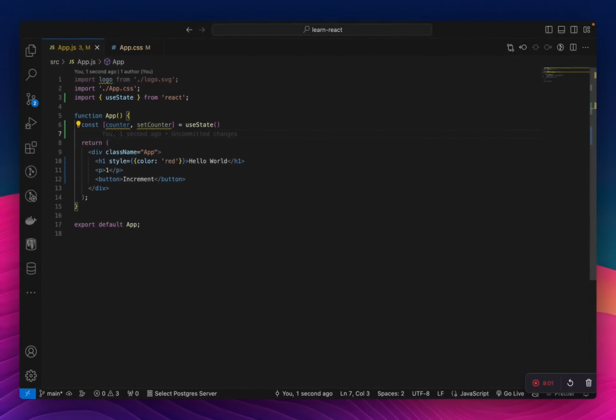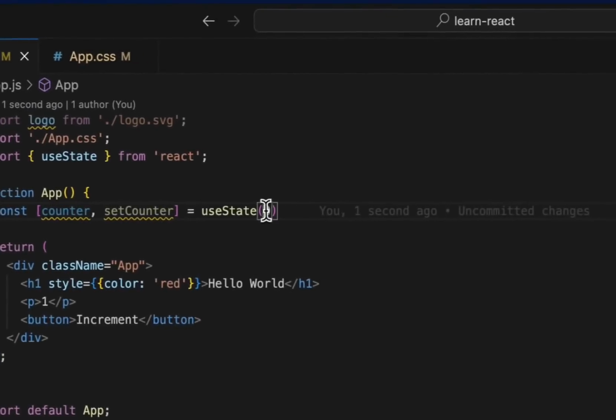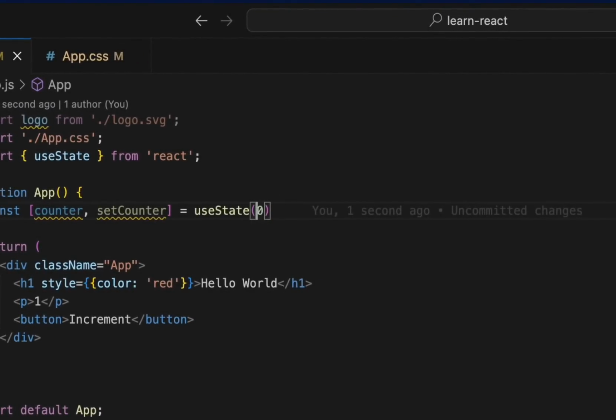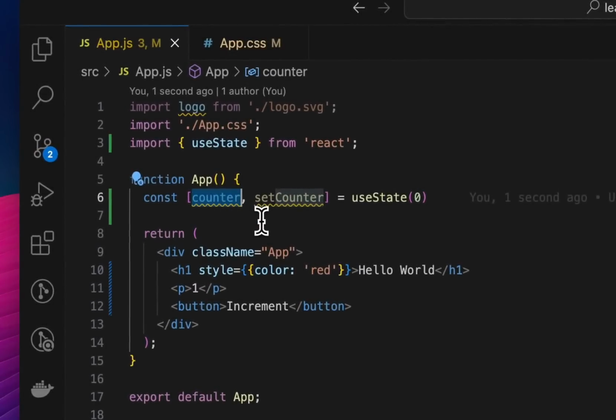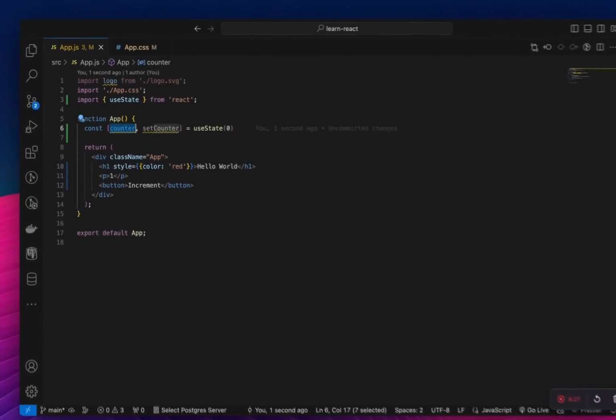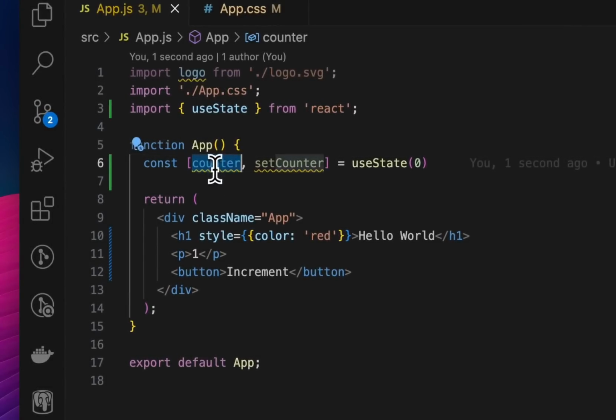Now this is not enough because you need to do something with this state. And what you can do is add some data to it. So we can add some initial data to this counter variable. We can say that the initial value of the counter is 0. This value could be a string, it could be an object, it could be any valid JavaScript data type. Okay. So we have added a number 0. So the initial value of counter will be 0. Understood? Clear?